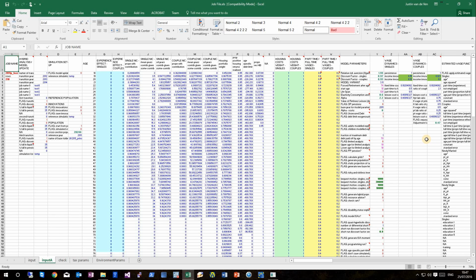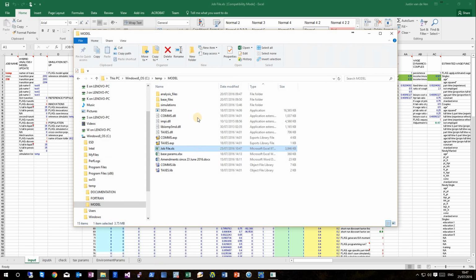Now, this setup provides a really useful way of looking at things. So if we save that, in order to run this specification, we need to save it first. So we simply save this file, and then to run it, we go to the main model subdirectory, and we just double-click on this SIDD.executable file.